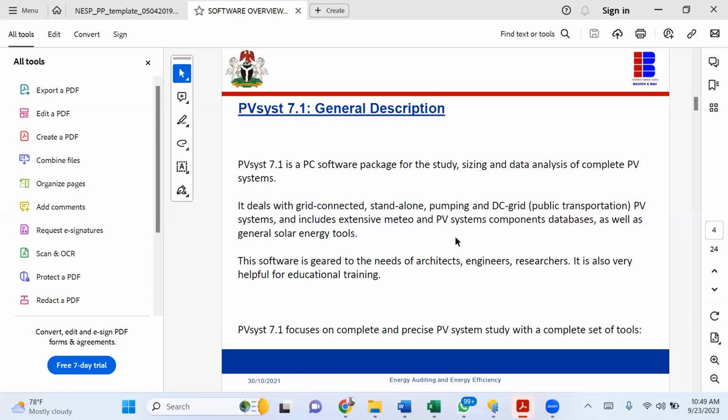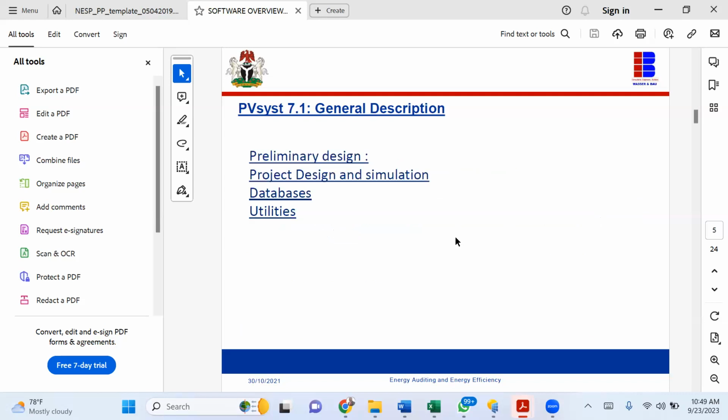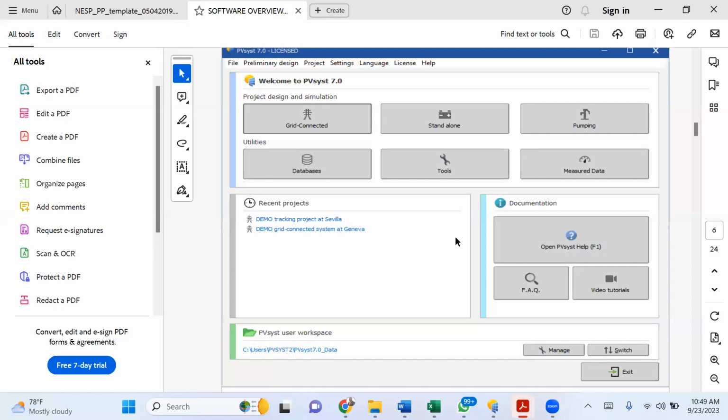So that's all about the software. Just like I said, it deals with grid connected, standalone, or off-grid. Then it also deals with pumping. So these are the 4 basic components of it. You can do preliminary design, you can do project design, then you can access databases, and then you can look at some other utilities. So this is the general interface of the software.